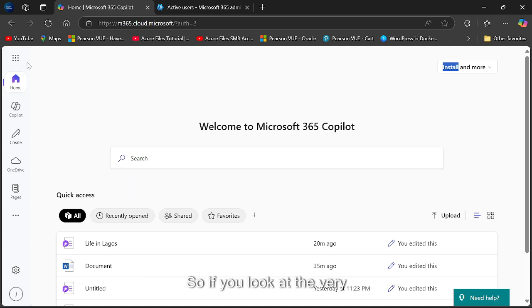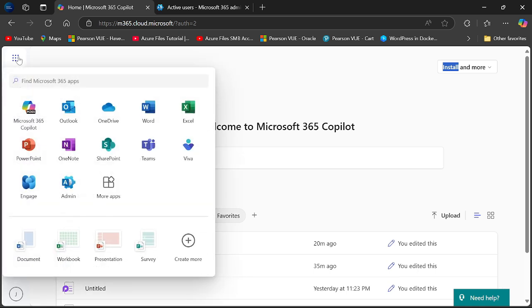So if you look at the very top, we have what you call the app launcher. So if I should click on this app launcher, what do I get to see? If I click on the app launcher, I get to see Microsoft 365 Copilot, Outlook, OneDrive, Word, Excel, and the entire Office suite.